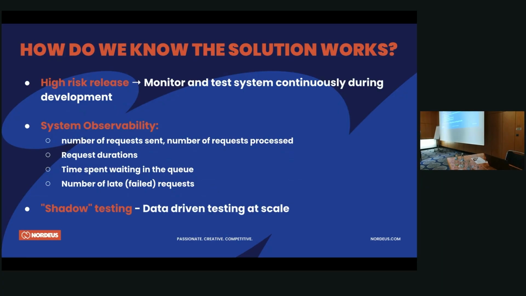And system observability was the key here. We defined the most important metrics along with logs and tracing, and we aligned on success criteria based on them. We covered everything, like number of requests sent, number of requests processed, request durations, time spent in queue, number of failed requests, everything. And this became an important foundation later in production.